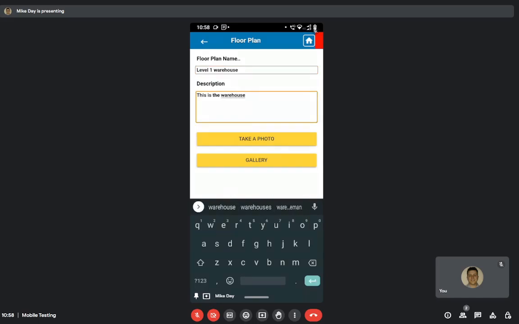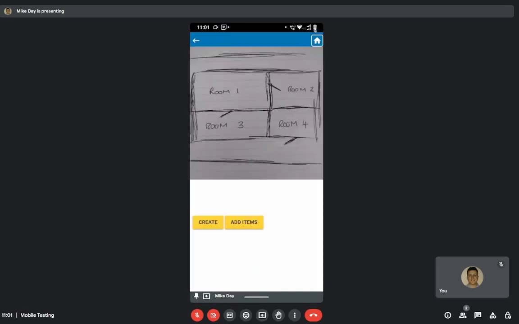And then at this point, you can either take a photo, which most of the time people take of the fire escape plan or the site map if you've got one on site, or you can go to your gallery, and if somebody's already sent you a site map, you can click on that and upload it. So we're going to use a site map that I've already taken a picture of. As you can see, it's really basic, but I just wanted to show you how this works.